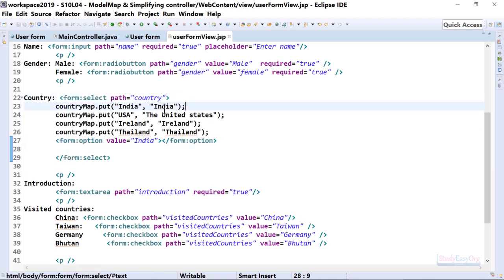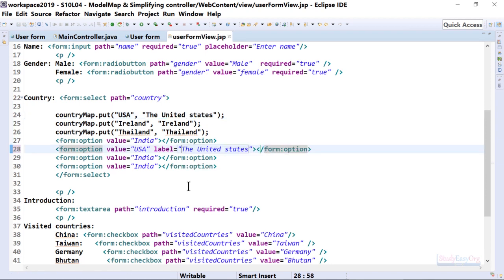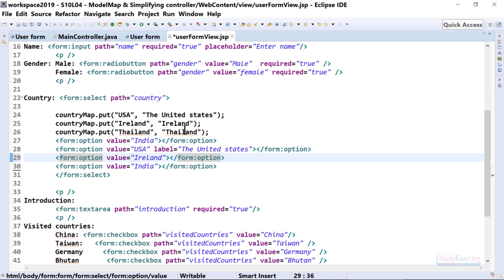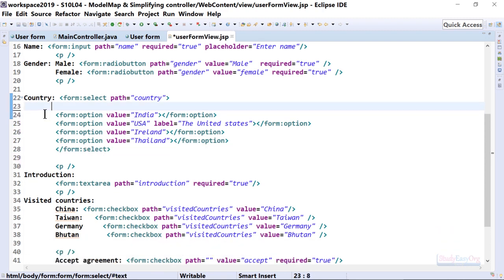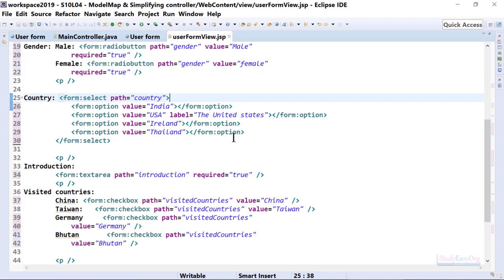All right, let me get rid of this and let me copy and paste it a couple of times. Then USA. Let me simplify things a little. I will give the label again. So it would be like label equals the United States. All right, and finally Ireland and Thailand. Whenever we try to modify stuff, it can be a little messy sometimes, but please bear with me. Let me format things a little and save the changes.